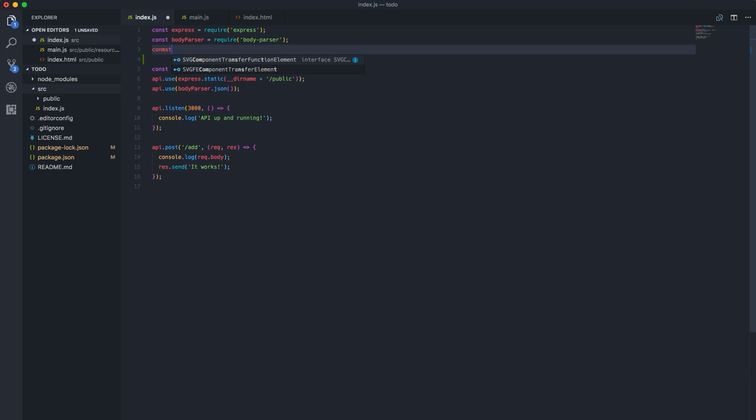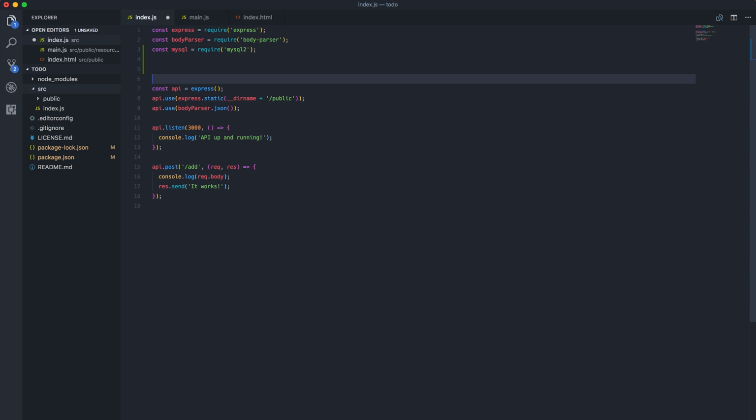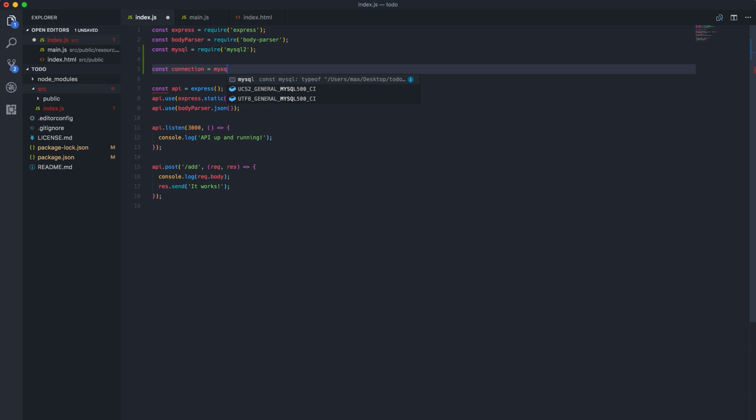So first we need to import mysql from mysql2. Right? And then we need to create a connection. So this is just a package for now. Now we need to actually connect to the database. So let's create a connection with mysql.createConnection.